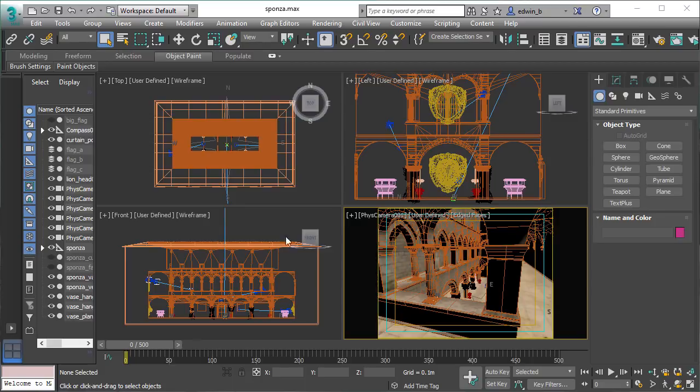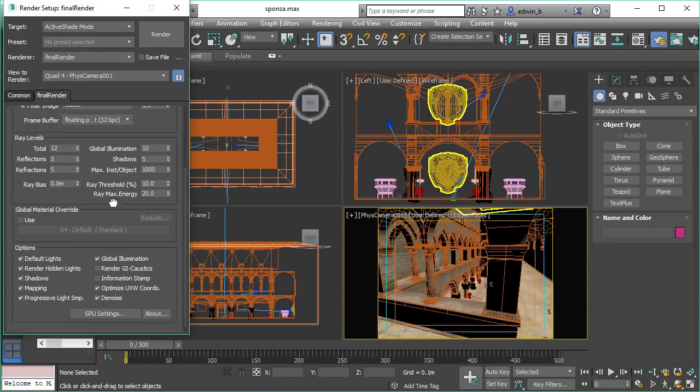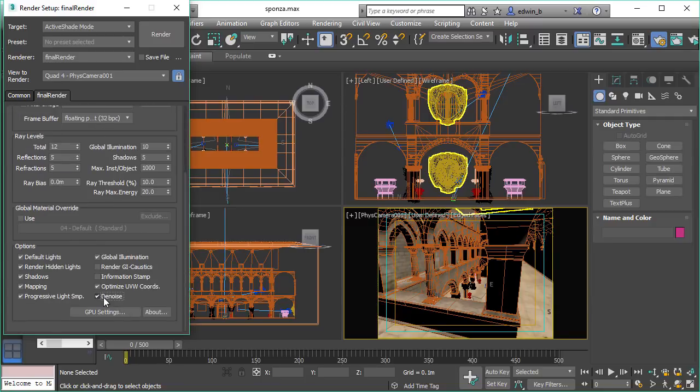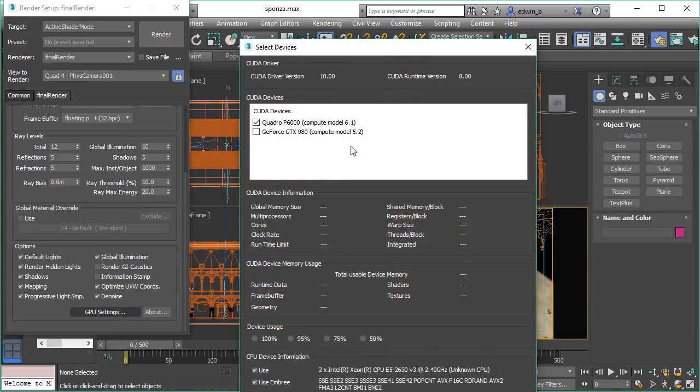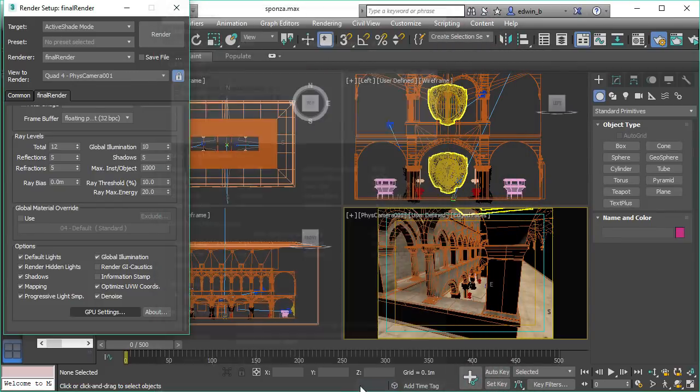Let's start here with the scene I got from the internet. At the end of the video, we will show you the link where you can download the scene if you're interested as well. So this is the sponsor scene that is used very often to test GI, global illumination. And we are going to use this scene in active shade mode. That means we are going to have real-time updates. And if you're interested in what hardware we're using here: Quadro P6000, GPU, and also our CPUs as well.